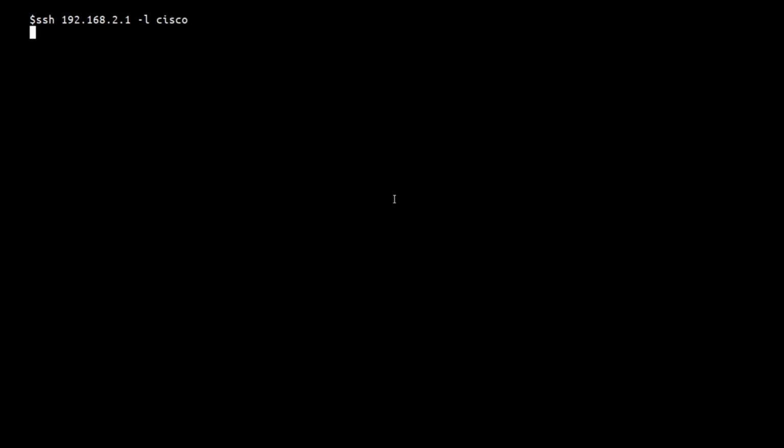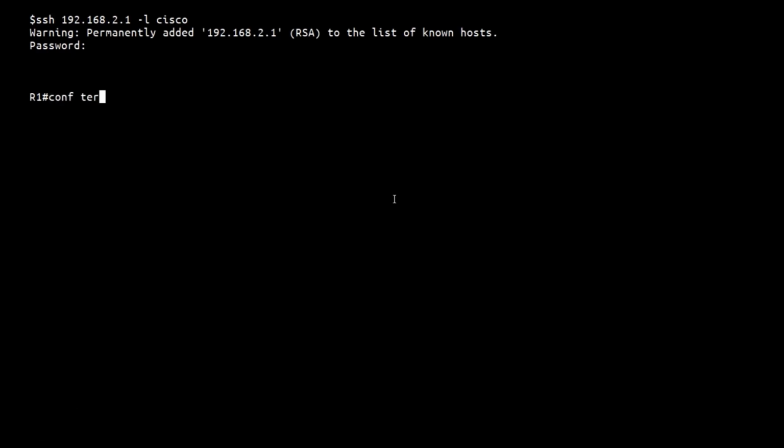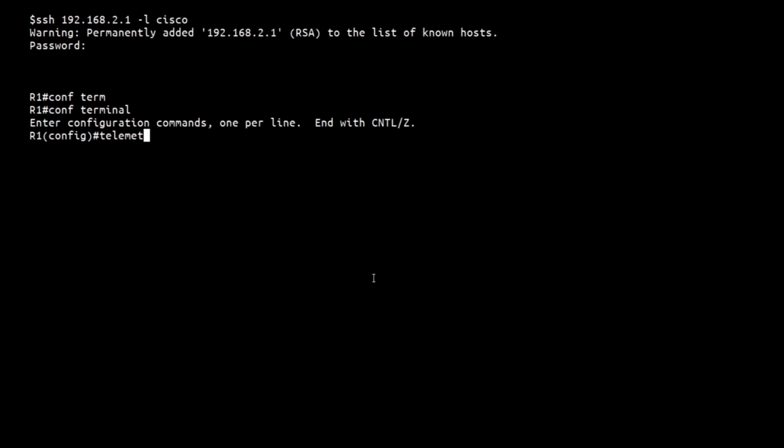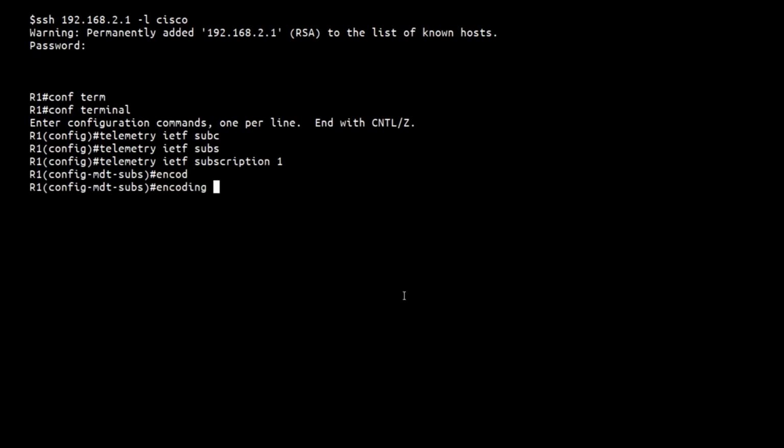So in this lab, we are trying to enable telemetry subscription to send CPU utilization of the device and one interface. First, we need to enable telemetry IETF subscription. Once we enable that, we need to configure the encoding of the data using Google Protocol Buffers, which is the GPB protocol.